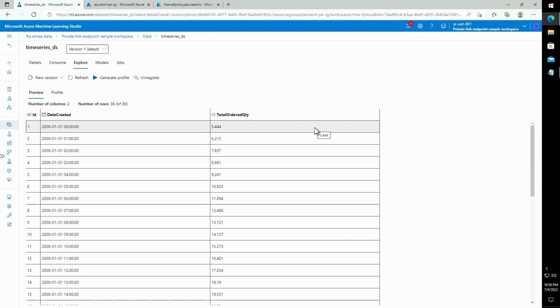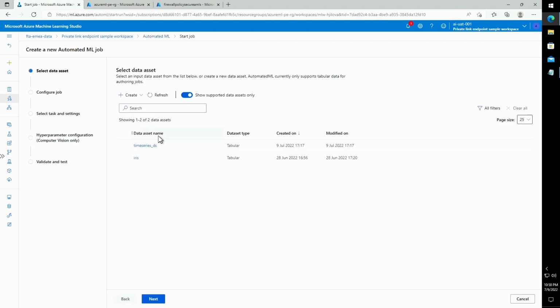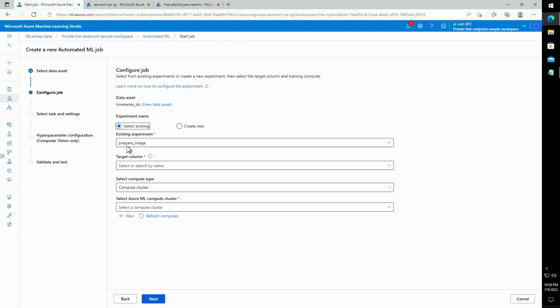And it's nothing more than a date and the total order quantity of a specific product that I want to predict. And what I did is I went over here to the AutoML. I just started an AutoML wizard. I selected the time series dataset, and I have already created a new experiment like this time series experiment.